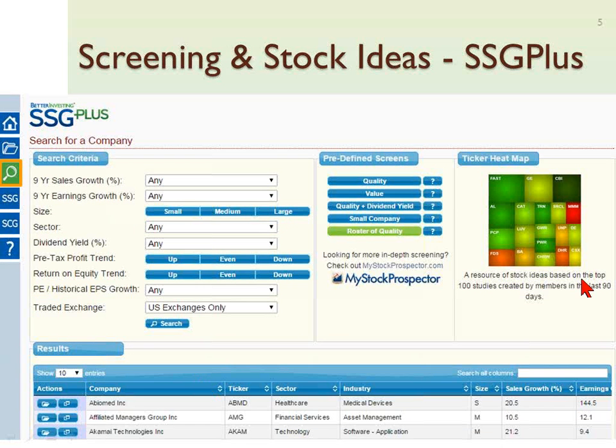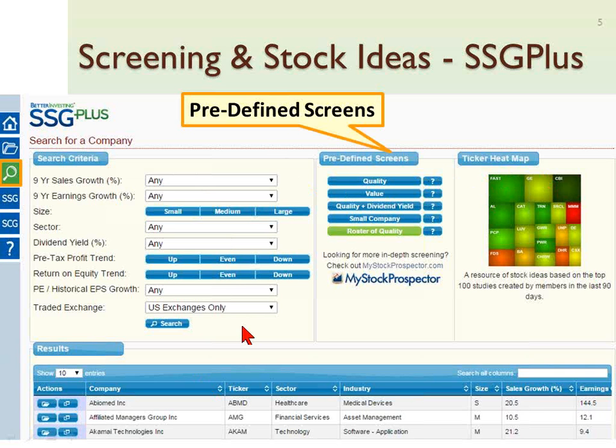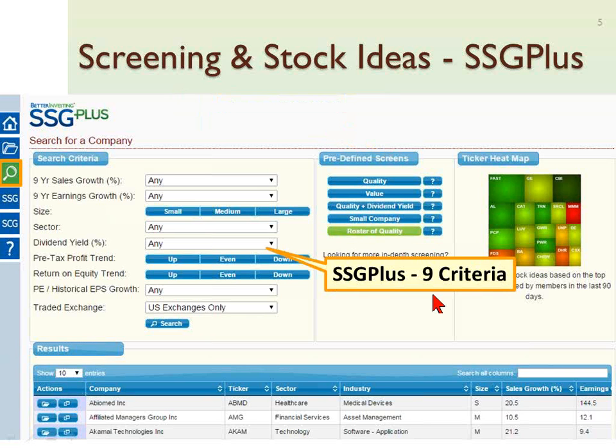It's got a few more elements. The first thing you're going to see is that there are 3 columns here. So you have search criteria, which has more search items. You have predefined screens in the center here. Instead of 2, there's 5 predefined screens. Our newest one here is the roster of quality, which is a predefined screen from our sister company, iClub. And we'll be able to see what's in it when we click through there in the live tool. So just pointing out what the newest feature there is.